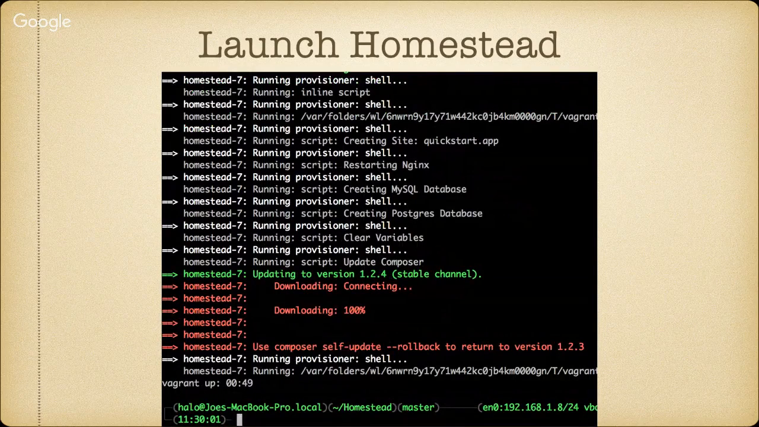The rest of this is just the scripts that are running, configuring the Nginx sites, and setting up the MySQL databases and the Postgres databases based on the information we told the Homestead.yaml. The last thing we do is update Composer just to make sure we're always using the most recent, up-to-date version of Composer.